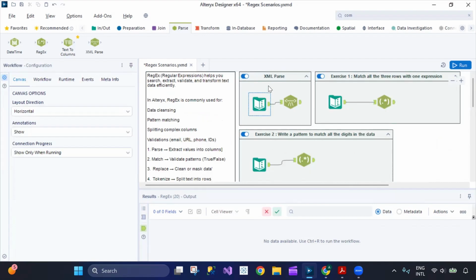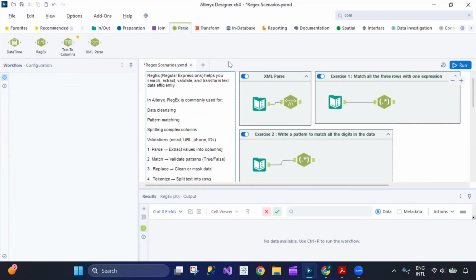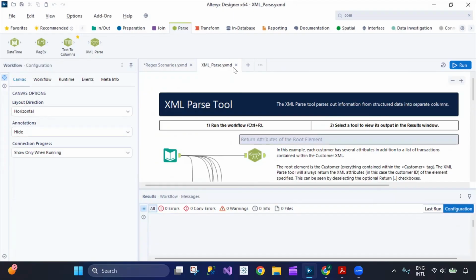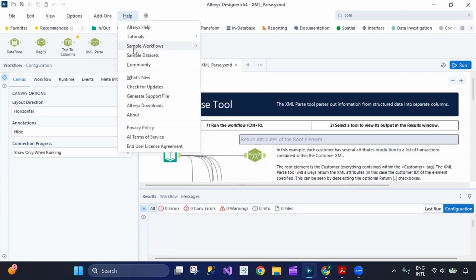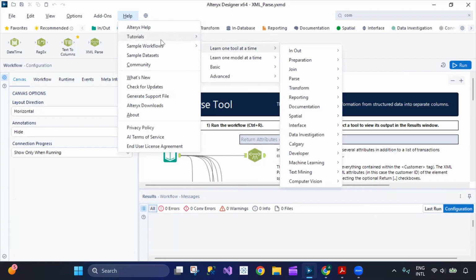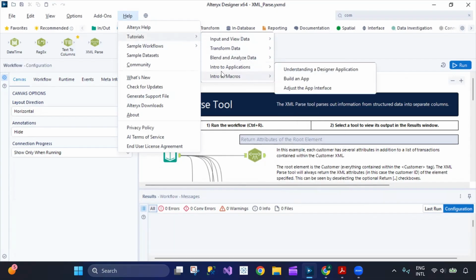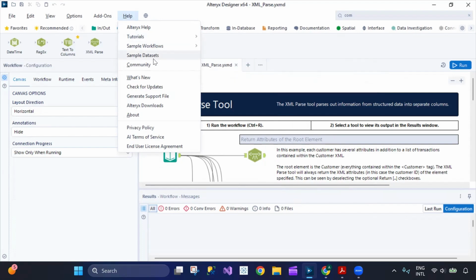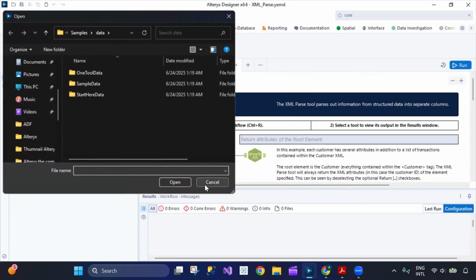I was also telling you how we can use the XML parse. I discussed it in the last session, and I'm going to show you the XML parse as well. You can open the example, and this is the best thing: when we are working on any component and we don't know how exactly to use it, we can go to the help section. Also, you have sample workflows and some tutorials like blending the data, introduction to macro applications, and transforming the data. There are other things as well. You can go to the community and sample data sets also, and bring them in.